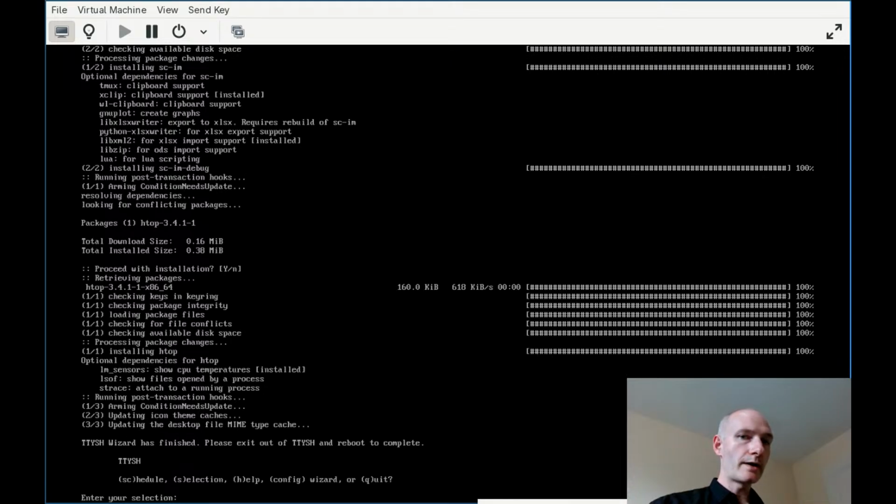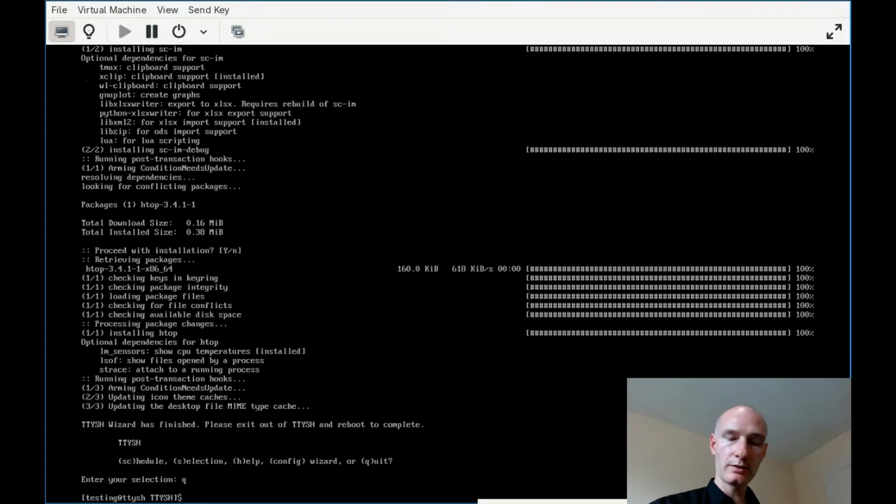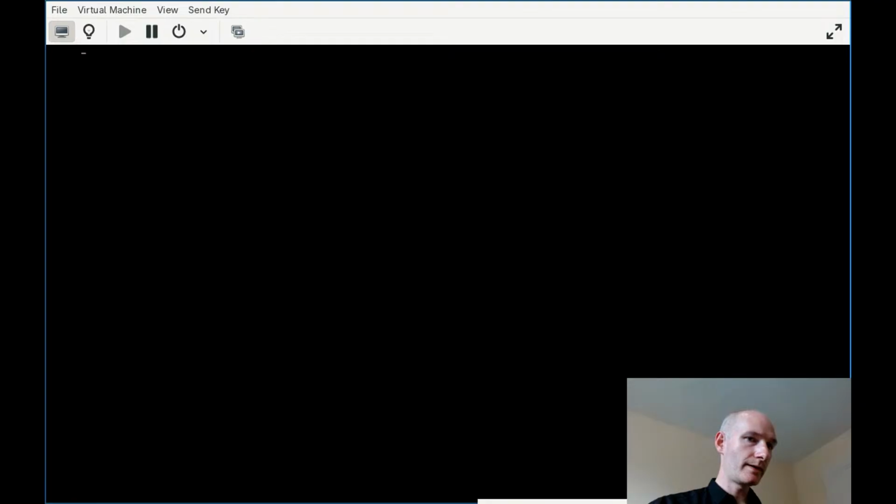Okay, so TTYSH has done its configuration, it's done its updates, it's installed various packages. If you look at the end, the update wizard is finished, please exit out of TTYSH and reboot to complete. TTYSH again does give you instructions on how to use it. If you look at the bottom there, Q to quit. So type Q, and then I'm just going to reboot. Okay, so we'll let it do its reboot.